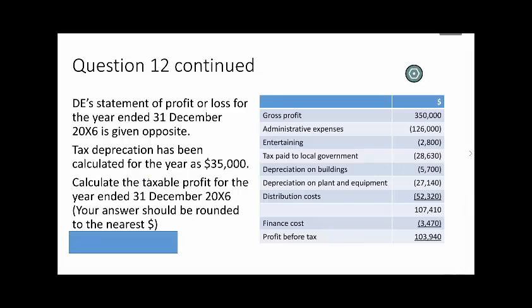Our starting point then is that we will take this accounting profit of 103,940. What we then want to do is adjust that profit to add back any disallowed expenses. Those disallowed expenses are exactly the items we just saw in our tax rules slide, giving detail of which particular expenses the government does not allow a deduction for. So in this case, we would need to add back the entertaining, the tax paid to local government, and the depreciation charges on both the buildings and the plant and equipment.